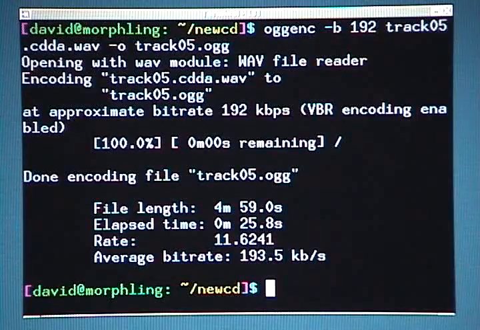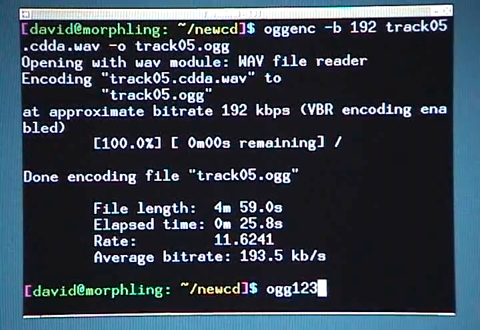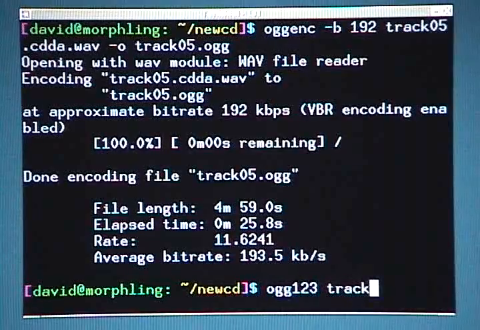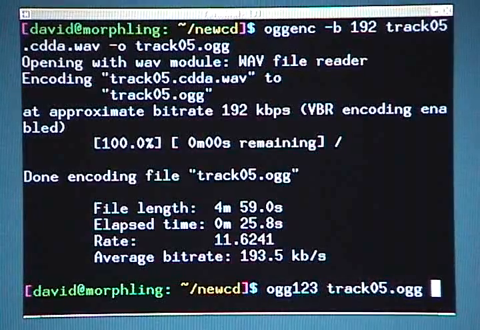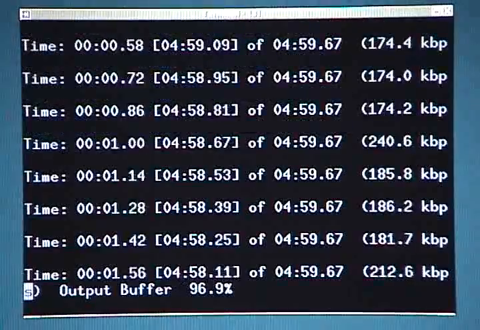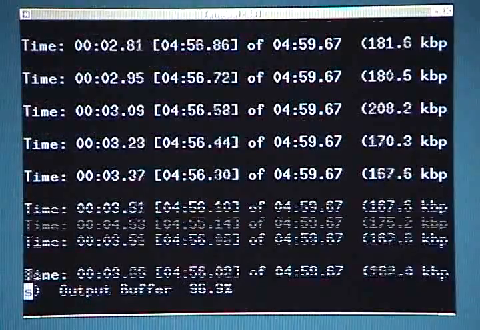Okay, now I can test that again. I can type ogg123 and test the output just to see what it sounds like, to make sure nothing weird's happened. Sounds good. Looks like it's still working.